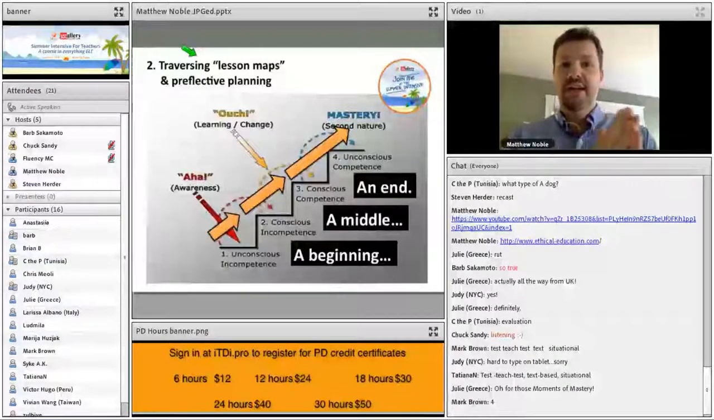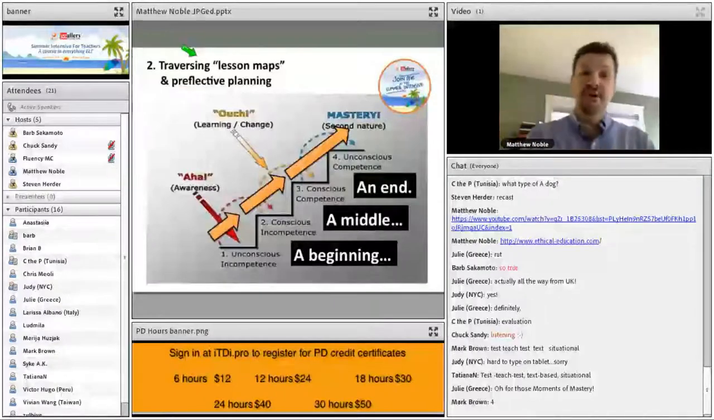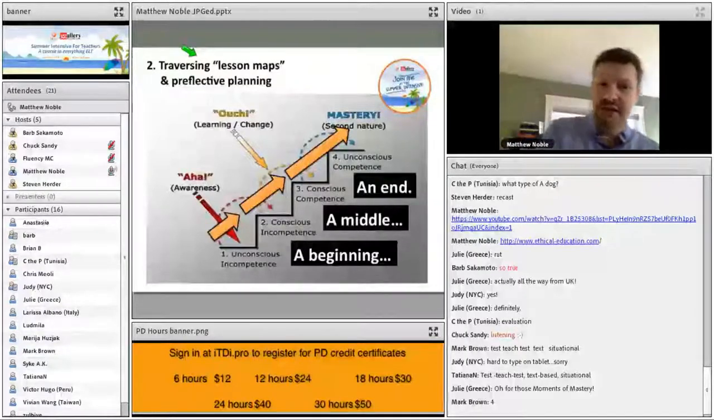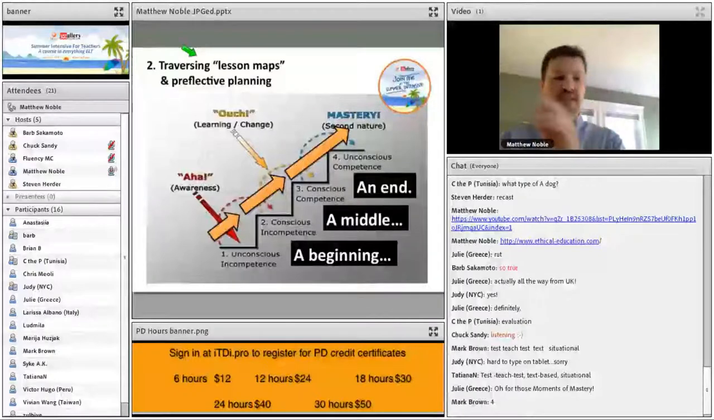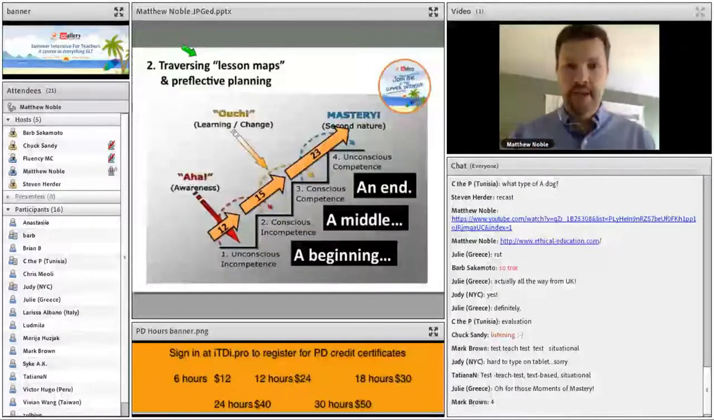Yeah, up there between three and four. If we're stuck in one, uh-oh. If we're stuck in two, next class. To three, well done. To four, love you, teacher. So in a 15-minute lesson, it might look something like this.